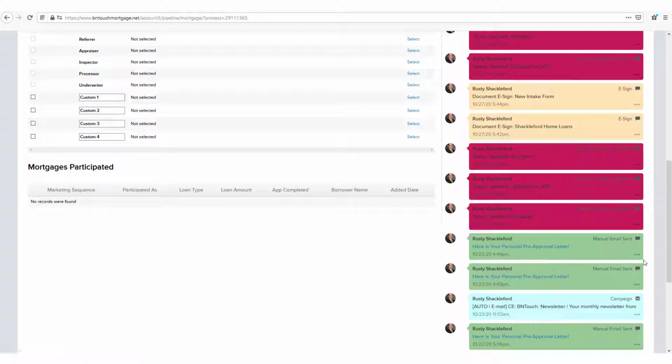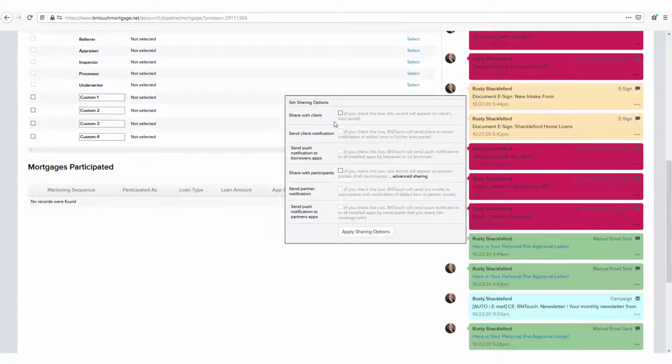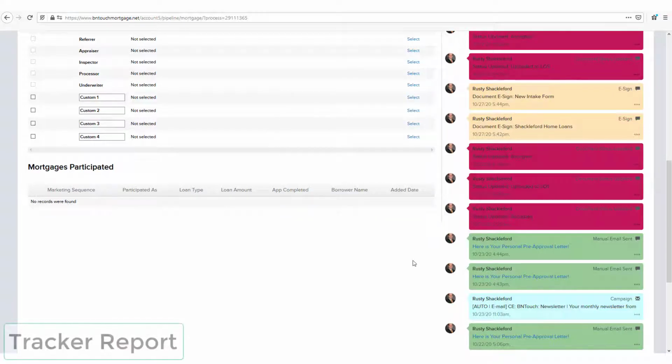The ellipsis icon in the lower right corner of a tracked event will allow you to share that event with clients or partners, notify them via portal sites, or send a push notification to them in the Mortgage Circle's mobile app. These sharing options will be saved when you click the Apply Sharing Options button below.